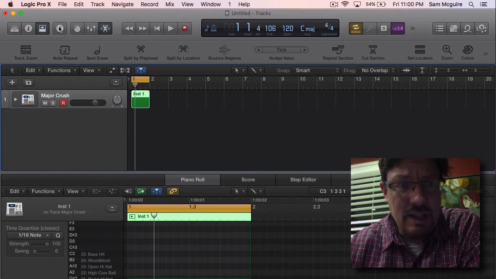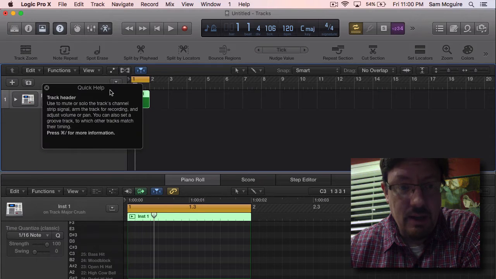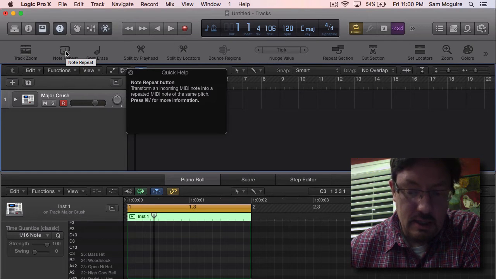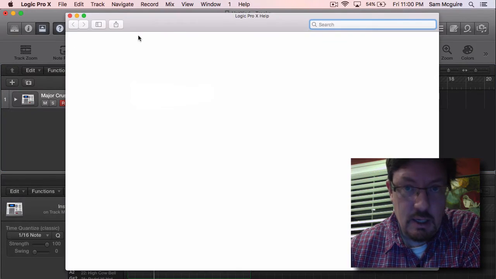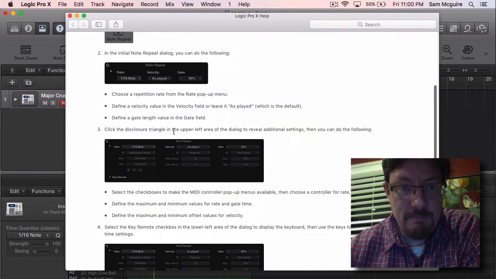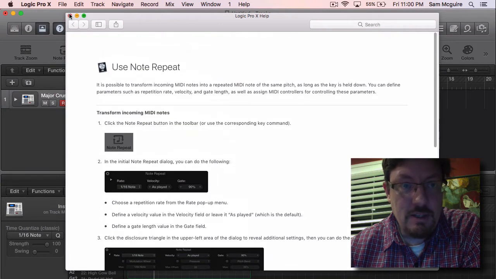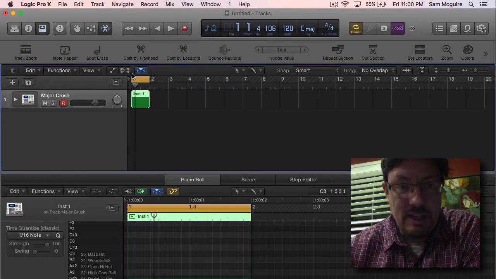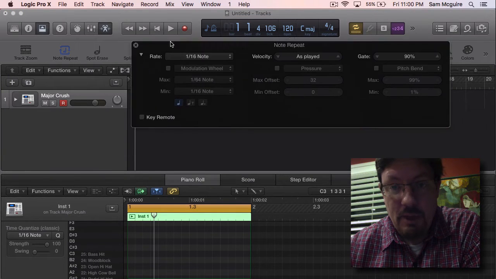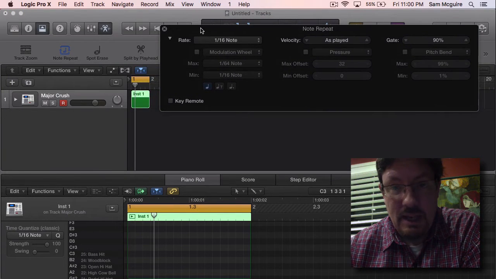So what I did to get there, if you want to read more about it, I opened up the quick help. You hover over this and then you do command slash and it will take you right to the page. A little bit easier to find this. So the only way that I've seen to get to this tool is by using the toolbar, which I typically have hidden. Click on it, brings open the note repeat option.